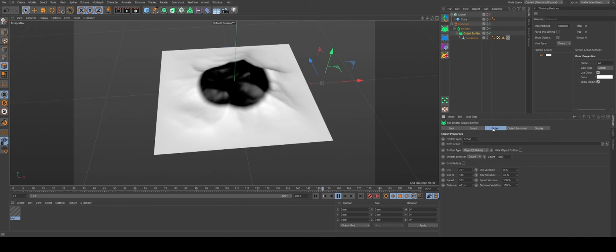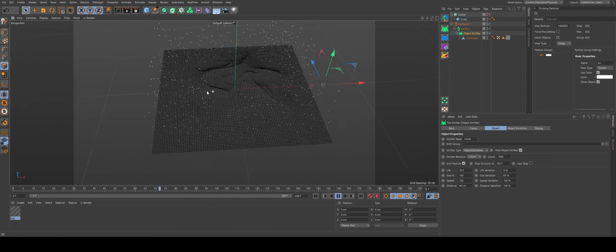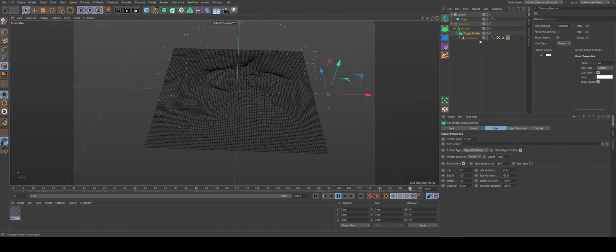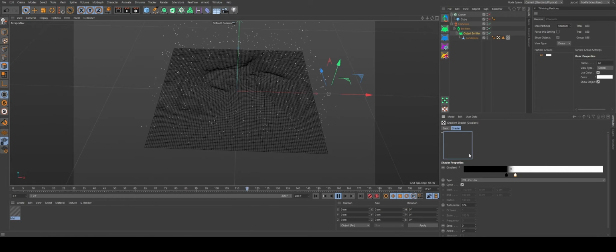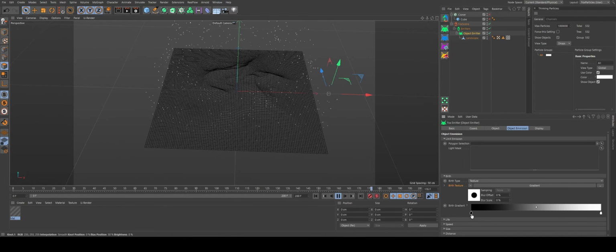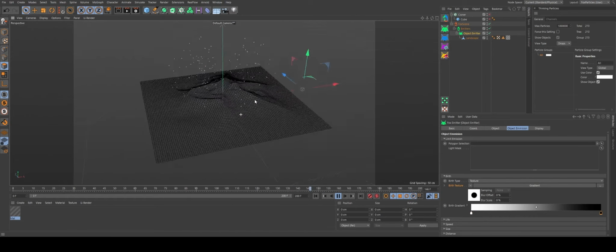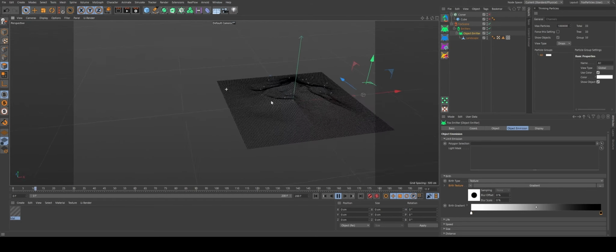Now let's turn back on our emit particles and hide our object. You can see that the black part is not emitting, but the white part is. If I go back to our object emitter, you can invert it here, or you can invert with this. You can remap this one with these particles. Now the black part is emitting, and the white part is not emitting.